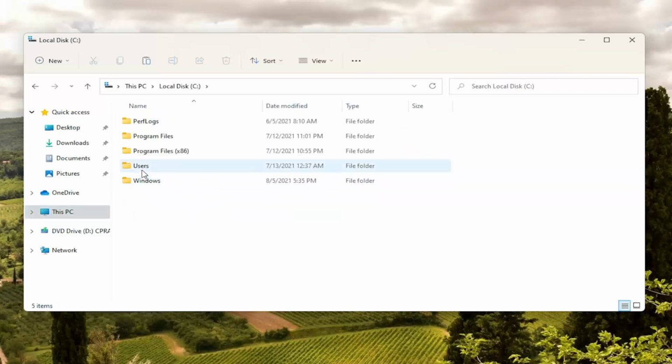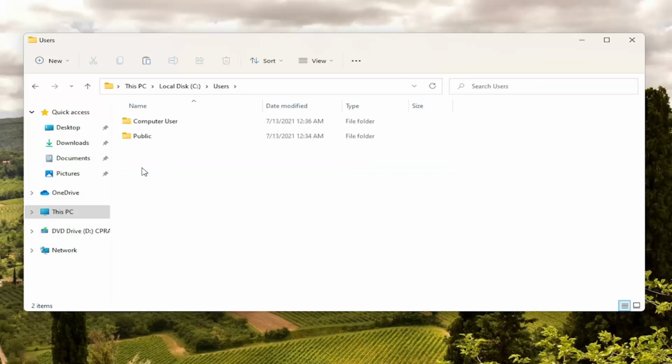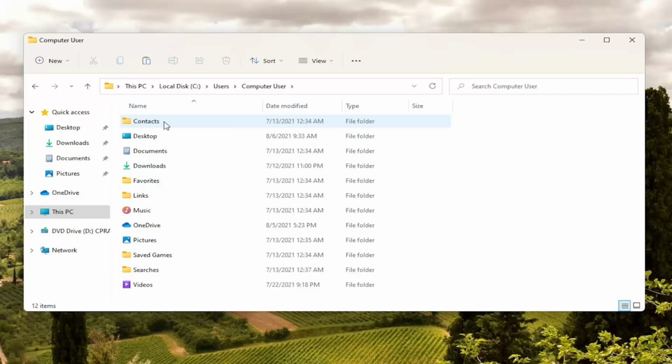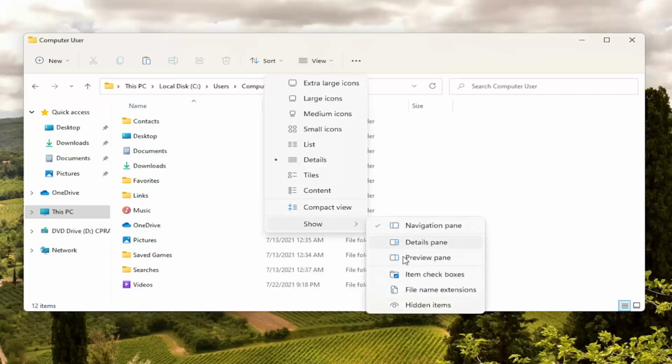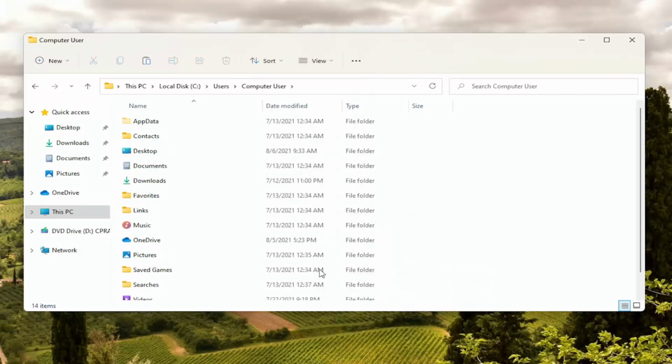Double click on the Users folder. And now double click on your username. My username is just literally Computer User. I know it's very original, but we're going to double click on that. And now you want to locate the AppData folder. If you do not see an AppData folder in here, you're going to have to select the View option up here at the top and then select Show. And then where it says Hidden items, left click on that. Now the AppData folder should be visible.